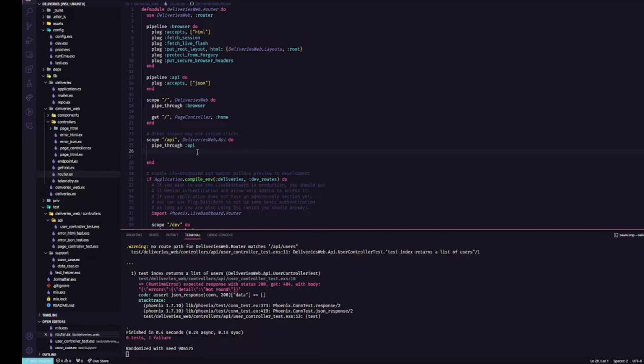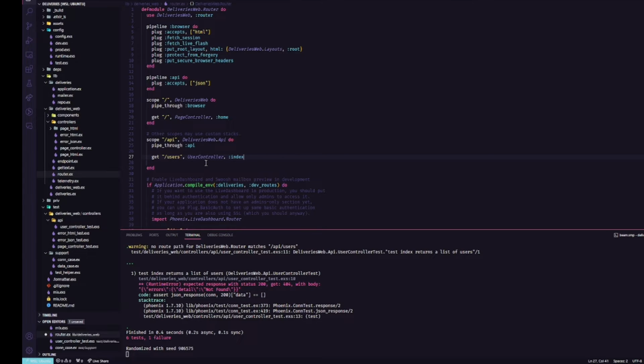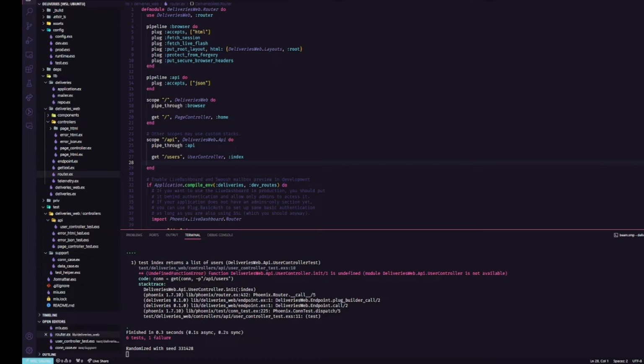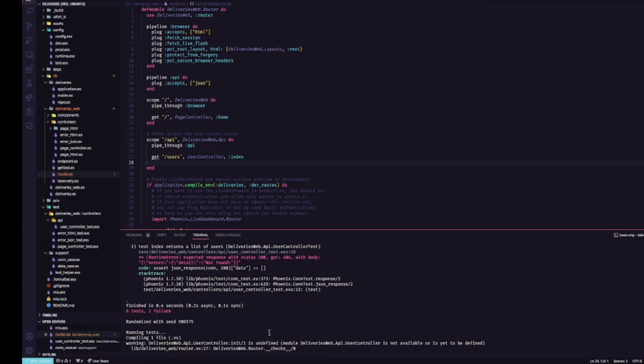We are gonna create a GET to users and create our controller. As you can see, we have a module and the function. Because we have it, it's complaining because the module does not exist. The first error says that the path does not exist. Now the module does not exist.